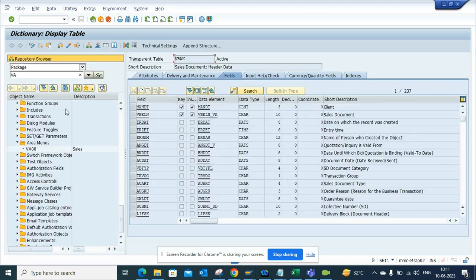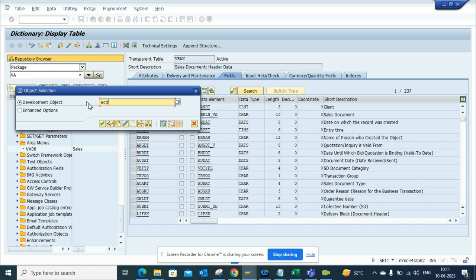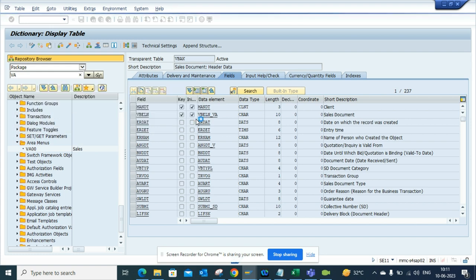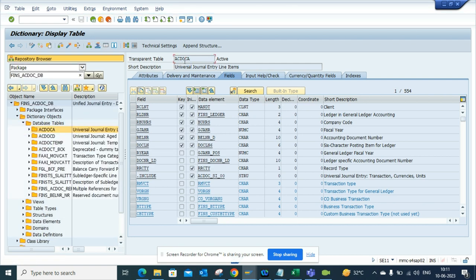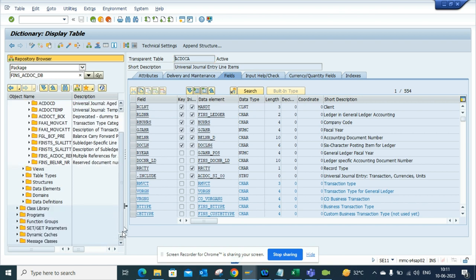So let's try to do something innovative, and see whether there is anything for ACDOCA. If I go to ACDOCA and select, and do the same thing, and if you see, there is no area menu for this. Since this is a new type of table and they haven't added anything for ACDOCA, there's no area menu for this.